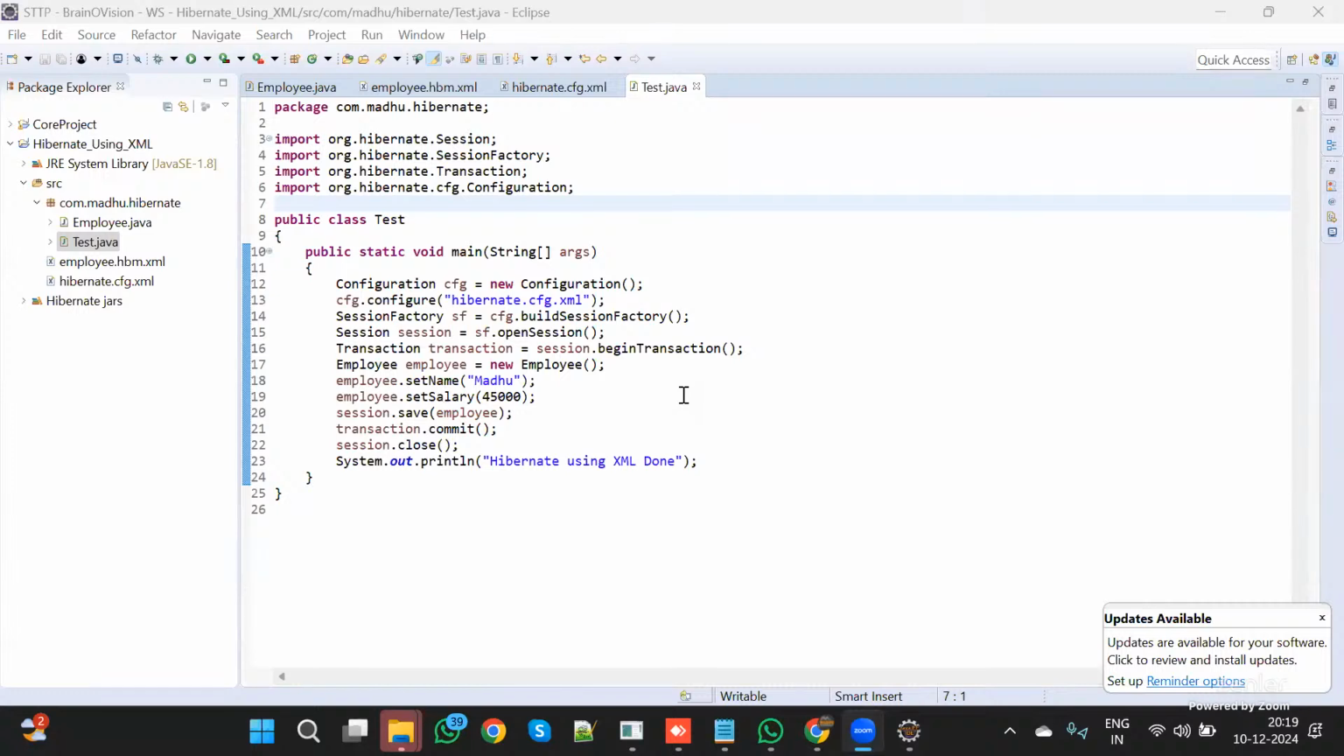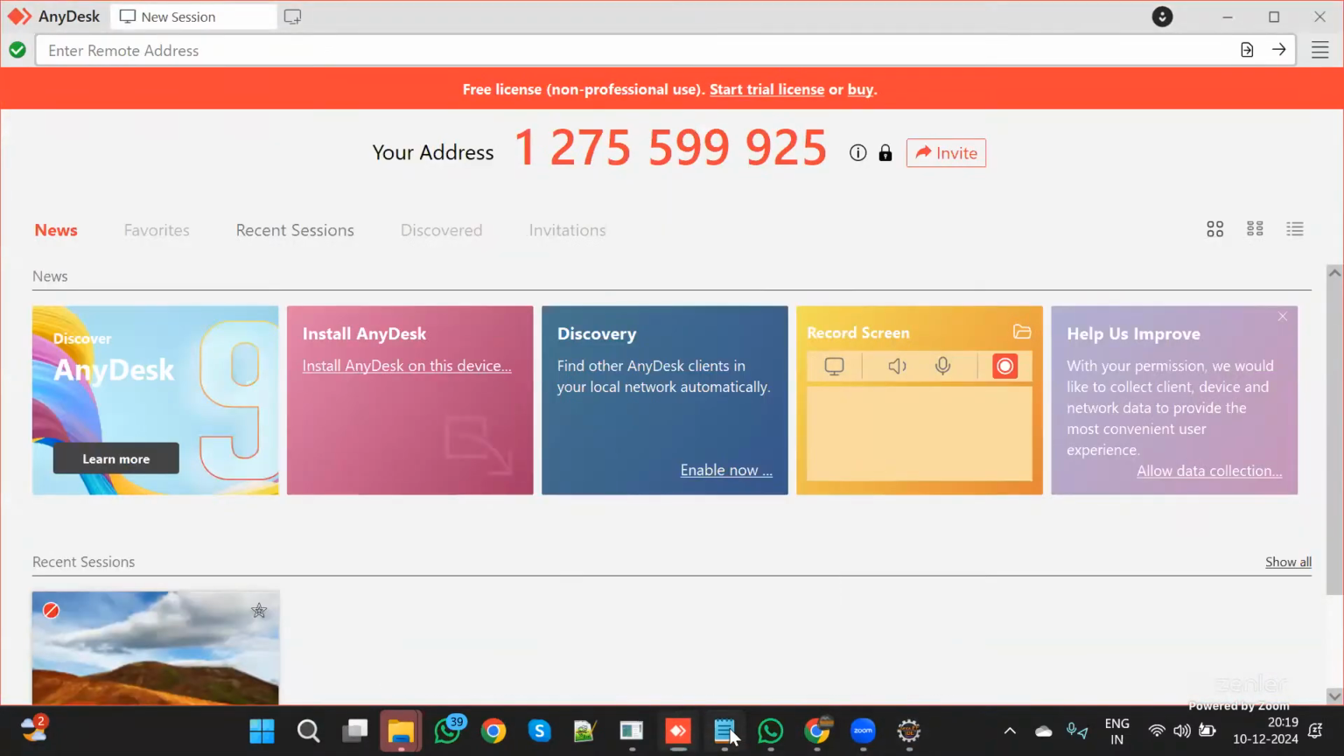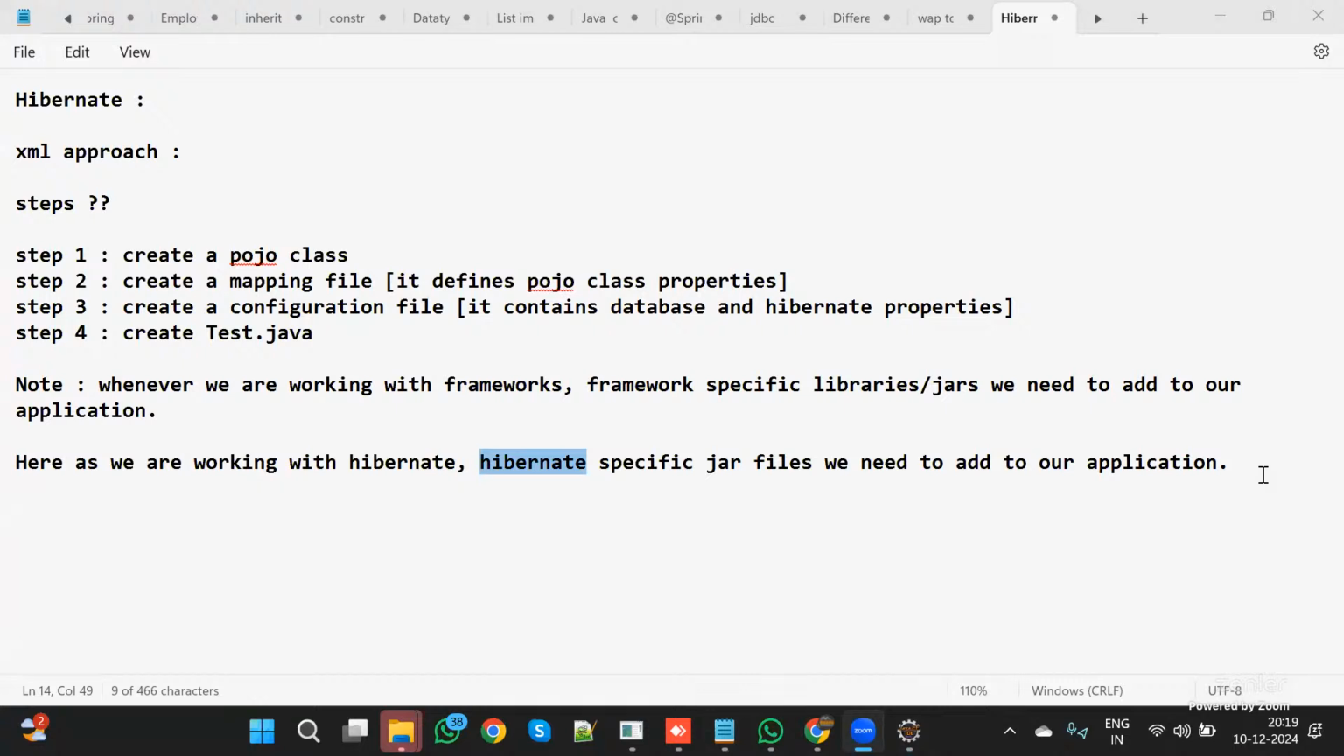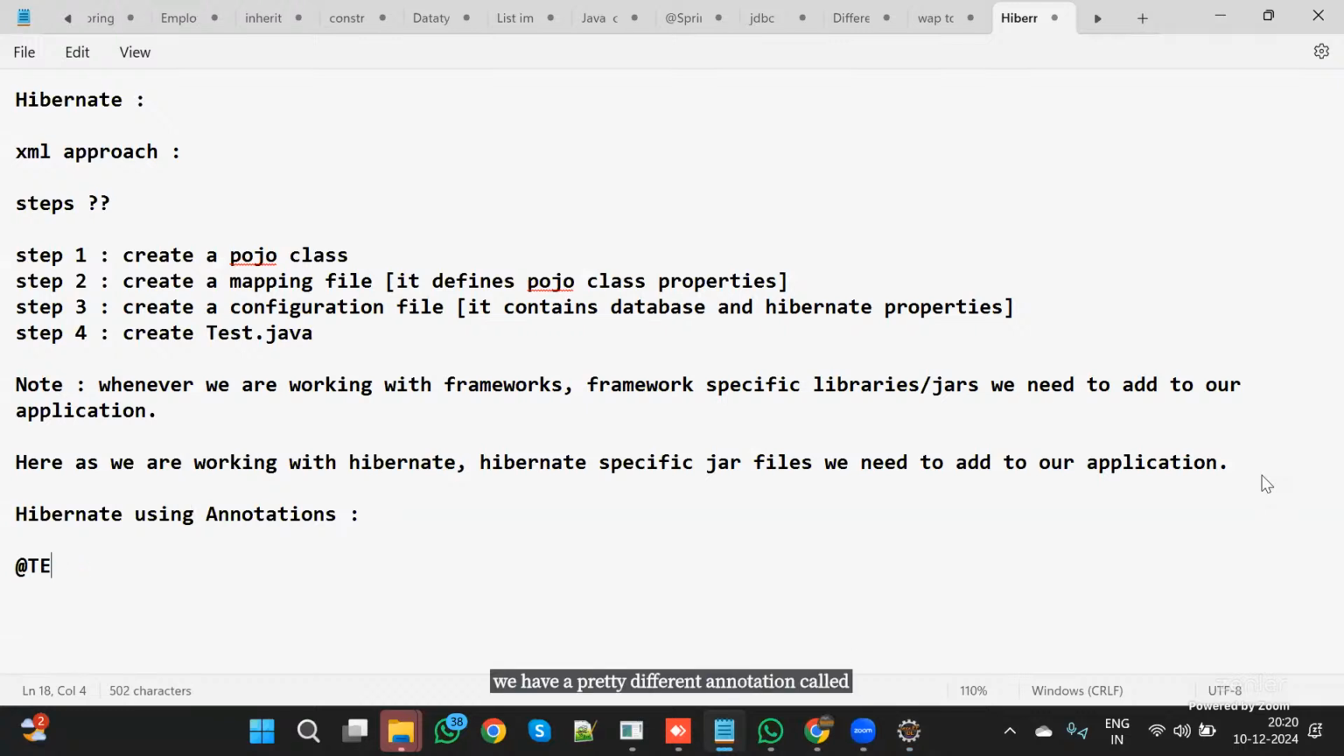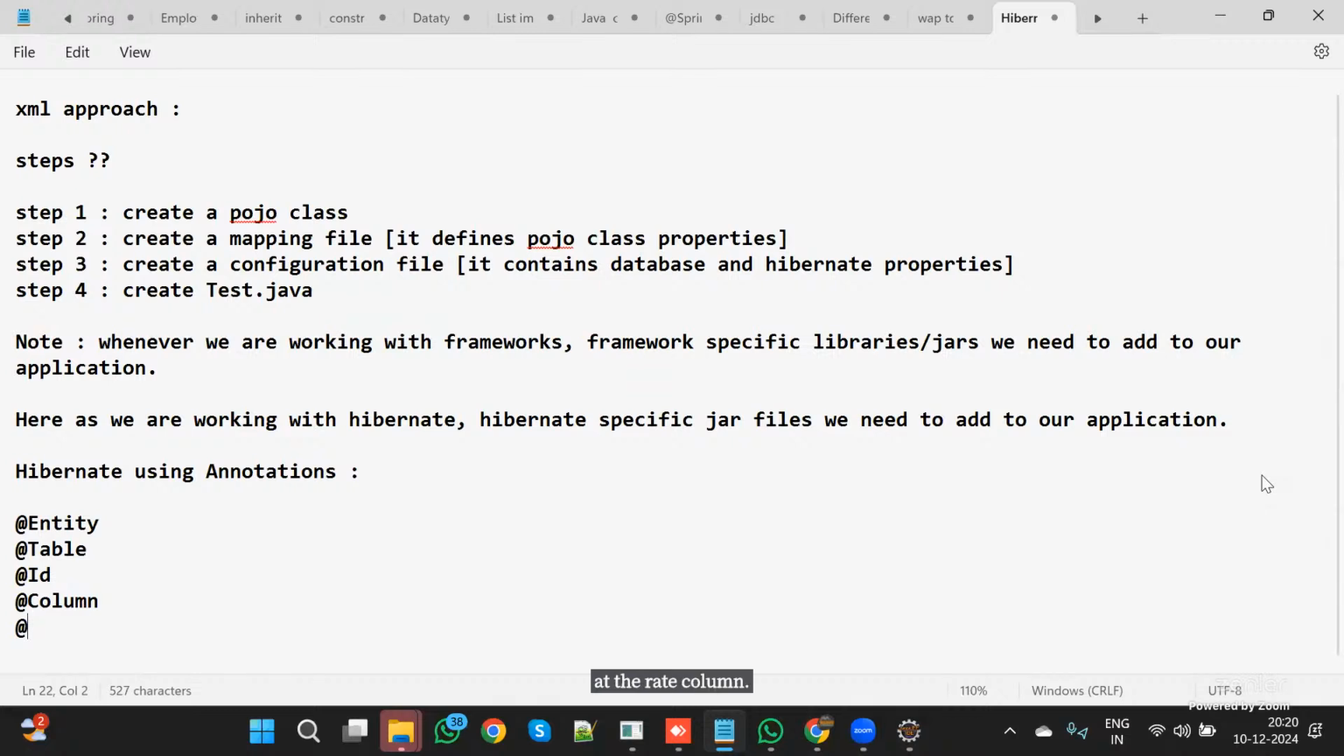See, the same Hibernate application we can build by using annotations also. We have predefined annotations. We are going to define our POJO classes with @Entity, @Table, @Id, @Column, and we have used the generator tag, right? For that, we can use @GeneratedValue here.